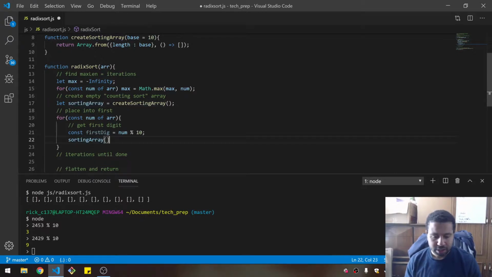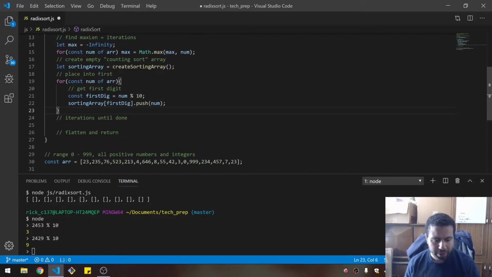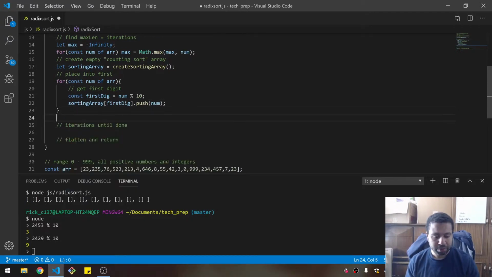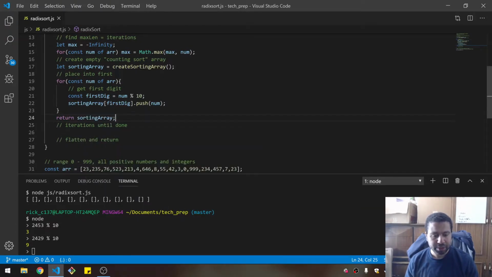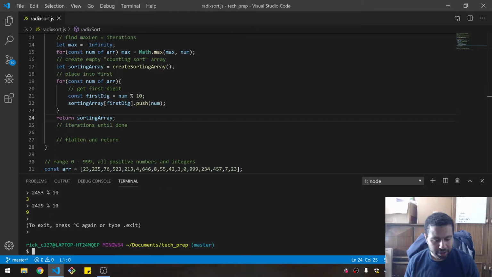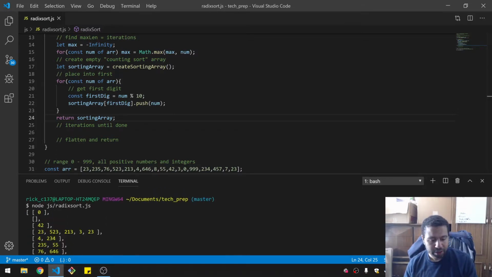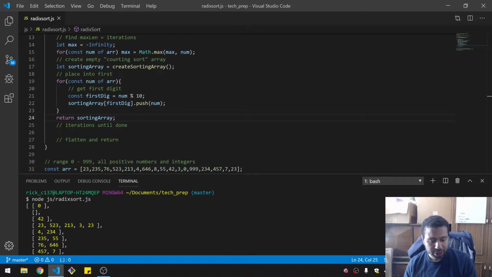So I'm going to do sortingArray at firstDigit, and I want to push the number into that empty array. Let's see what this looks like. I'm going to return sortingArray to see what it looks like after we do it. Okay, let me clear that. Here we go. So we have our 0, 1, 2 ends with 2, 3, 4. Okay, this looks good.